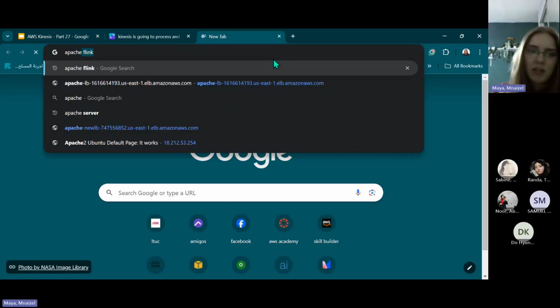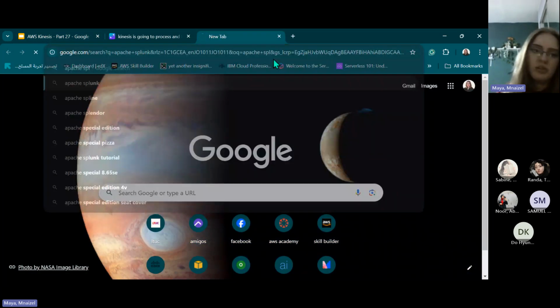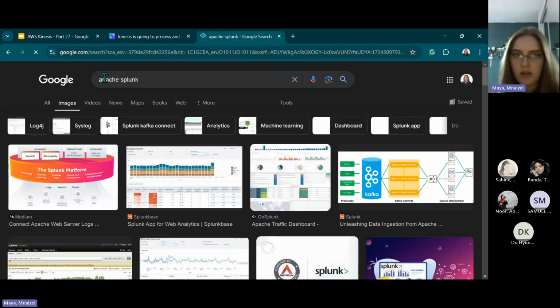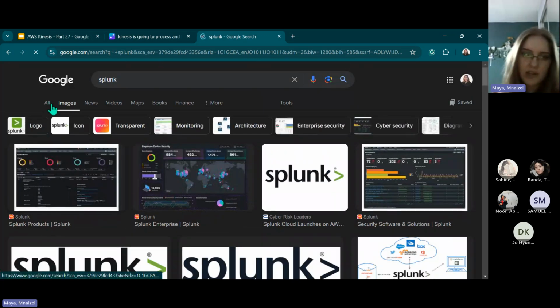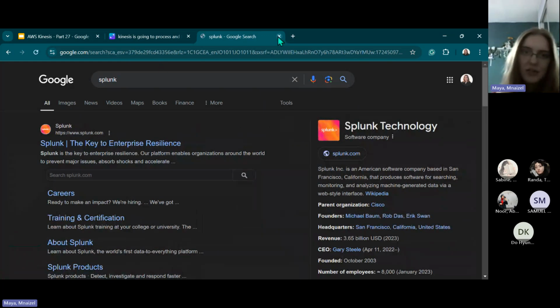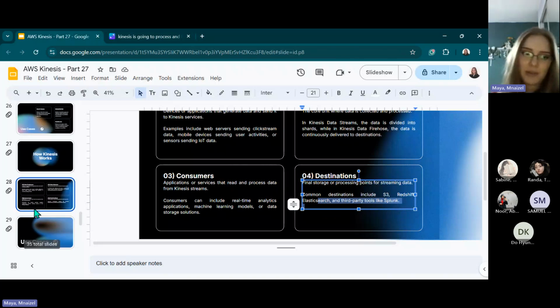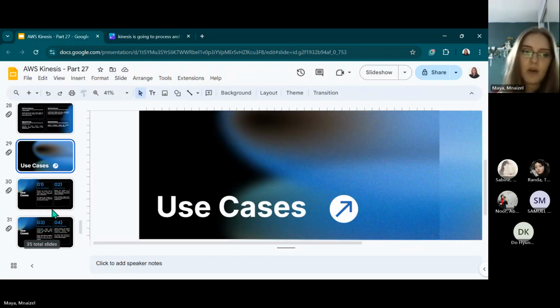I think it's Apache Splunk. It's another service for Splunk. Is it? Wait, let me check. Splunk. Yeah, that's not Apache. Sorry, guys. It's a third party on its own, not Apache Splunk.